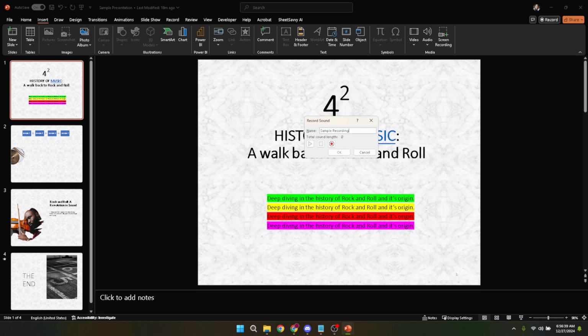Now it's time to record your voice. You'll see a simple interface with a red button symbolizing the recording function. Click this red button to start recording your narration. Take a deep breath and speak clearly and at a moderate pace to ensure your audience understands the message you're conveying. Don't worry if you make a mistake. You can always record again to get it just right.